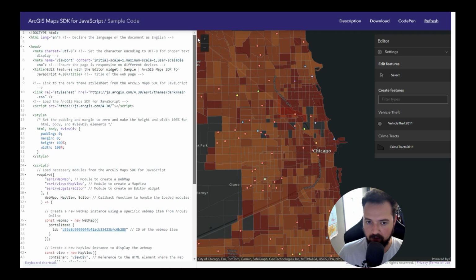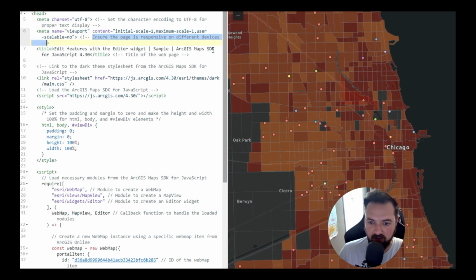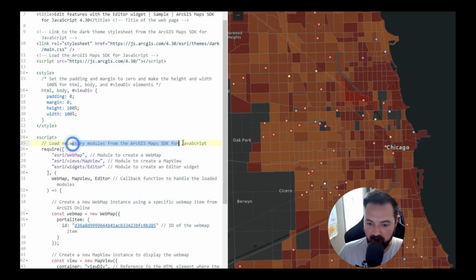From here, you'll see that almost every major line has comments, if you're new to JavaScript, if you're trying to get into learning and understanding a little bit about how this works. We have comments on the responsiveness of the page, the title of the web page, the dark theme style sheet, like all of these things, like loading the SDK itself, loading the modules, and what each module does.